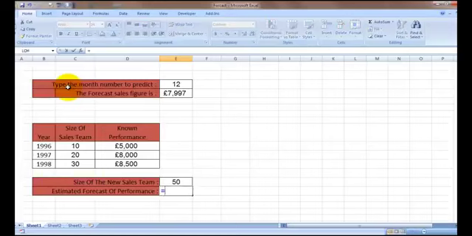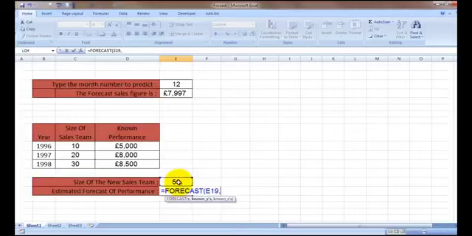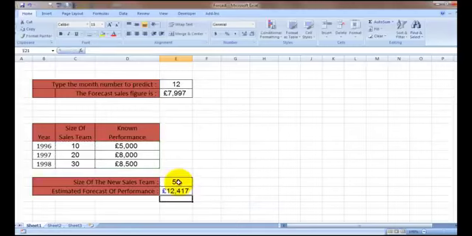So let us see how it works. Forecast. My X is this number 50. That's the team size I'm looking at. My known Y's is this result which I have already achieved, and the result was achieved for this team size. That's the known X's, and the answer is 12,417.